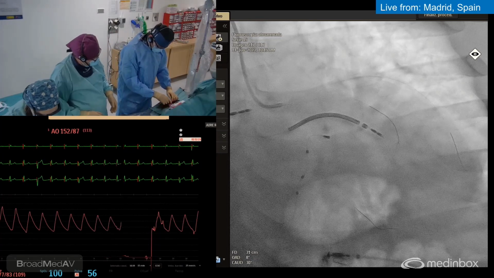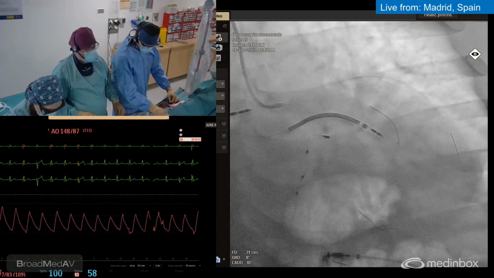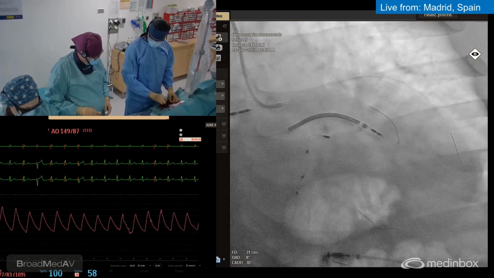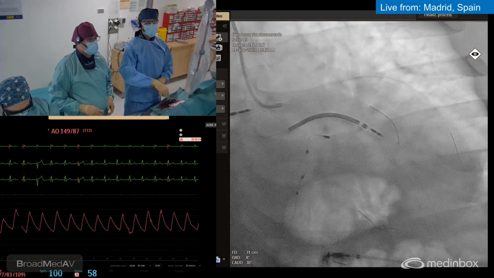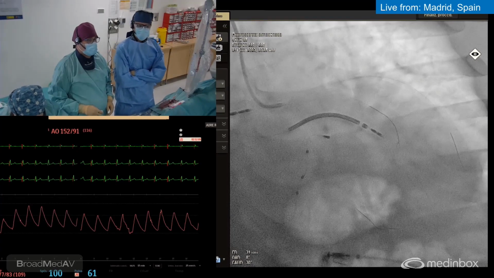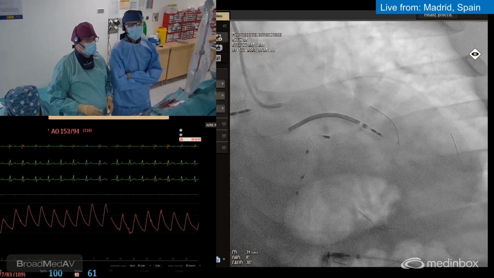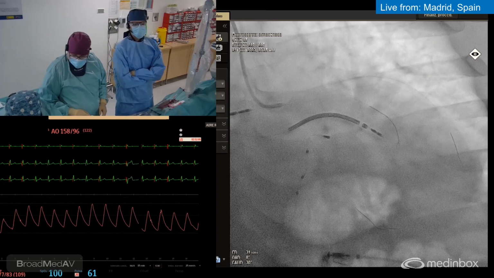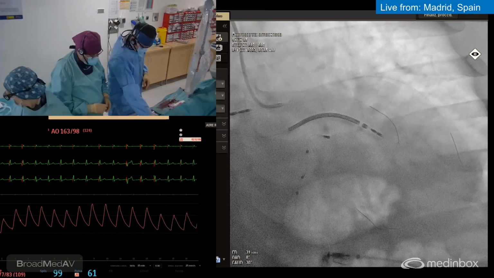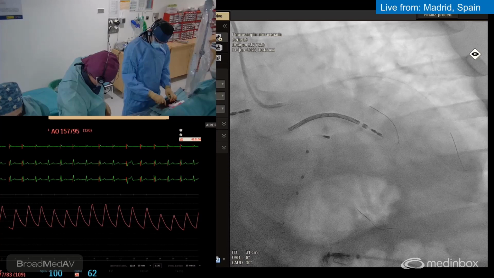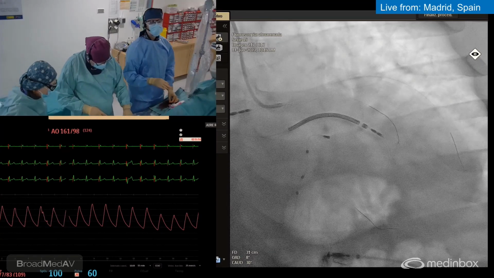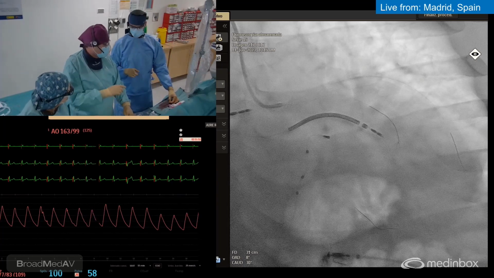Okay, so what do we do now? We can check again with the IVUS. We can implant the stent with the previous measurements and then IVUS afterwards. What do you think? I think we can do an IVUS. Okay, let's go with the IVUS, until now. Okay. Let's go with the IVUS.